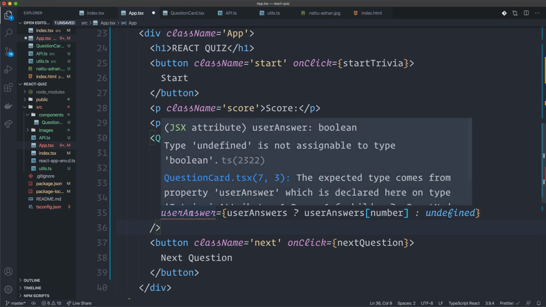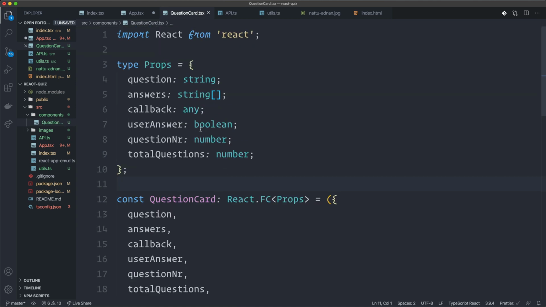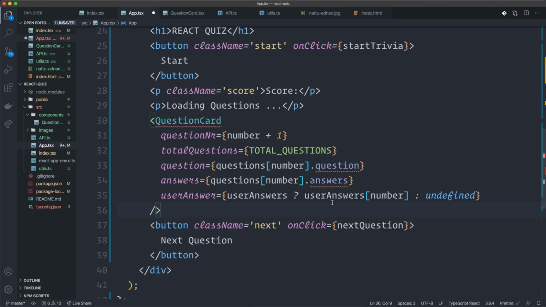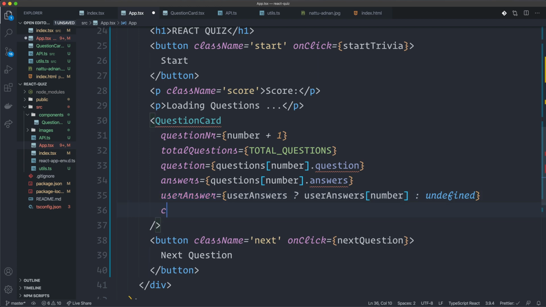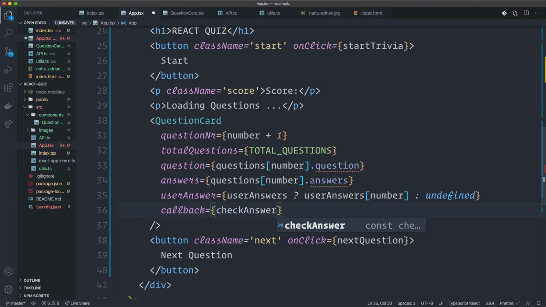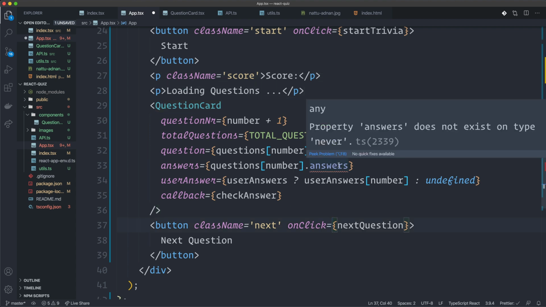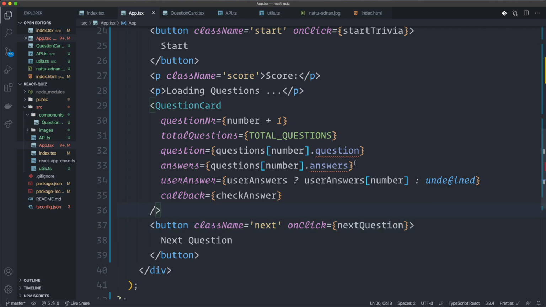And this one will complain now because I realized that if we go back to the question card, you can see that I told this one that it's a Boolean. It's actually not. So we set it to any for now. Go back to our App.tsx file, and you can see that it won't complain now. And the last one we're going to give it is the callback. And it's going to be the check answer, like that. And now you can see that it won't complain here because we're giving it all the props. It will just complain here because it doesn't know that these properties exist. But we'll fix this soon.